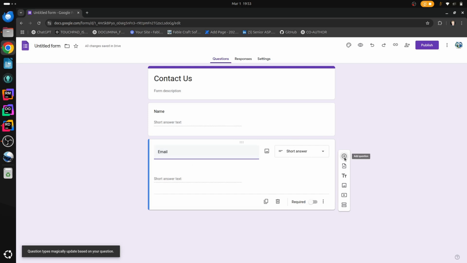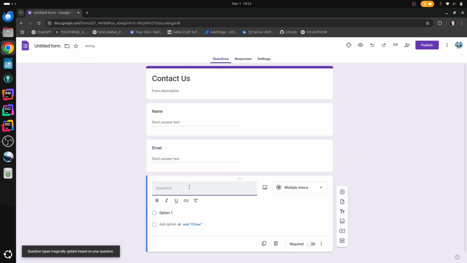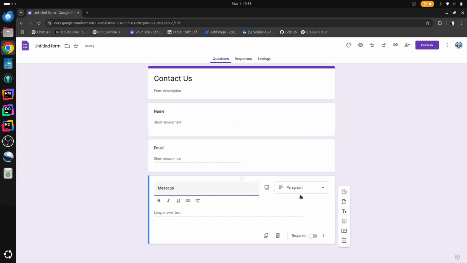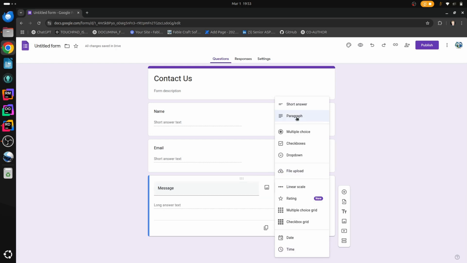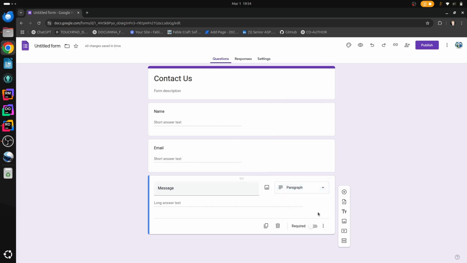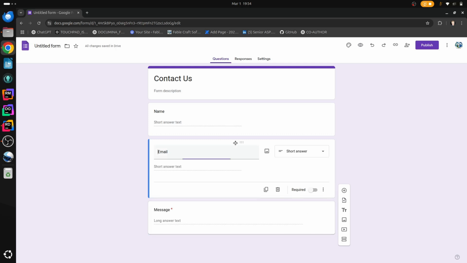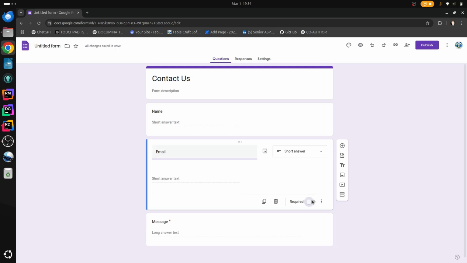Finally, add the last question named Message and choose Paragraph for the type. This will allow multiple line responses in this field. Each question can be a required field, and for this form, I actually want all of the fields to be filled out. Toggle the required option at the bottom for each question to make them required.